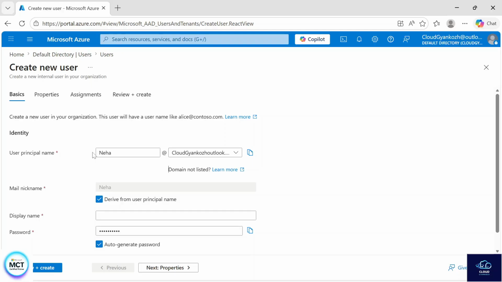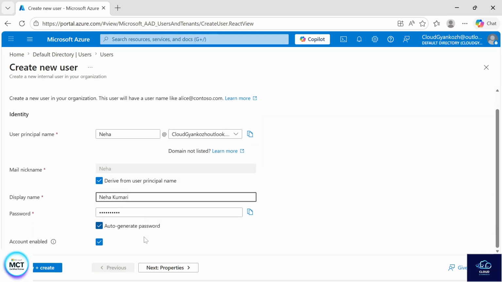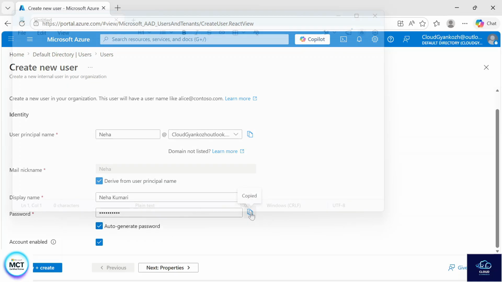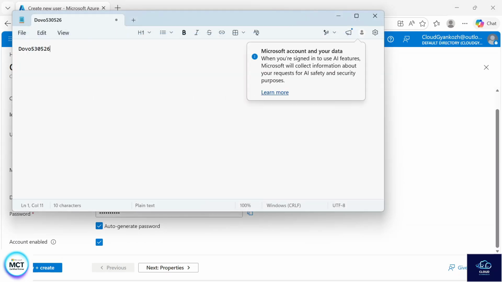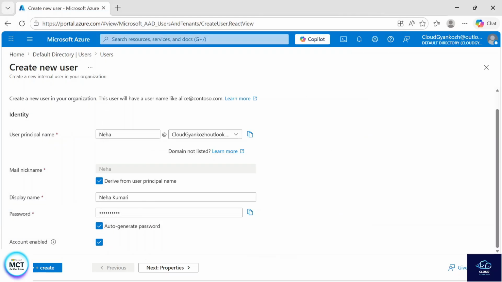Now here we have the first name as Neha, and we will give the display name as Neha Kumari, and this is the auto generated password. You can use the auto generated password if you want, but if you don't want to, you can create your own password as well. We'll copy the auto generated password and store it in a notepad. So this is the password of the user account that I am trying to create.